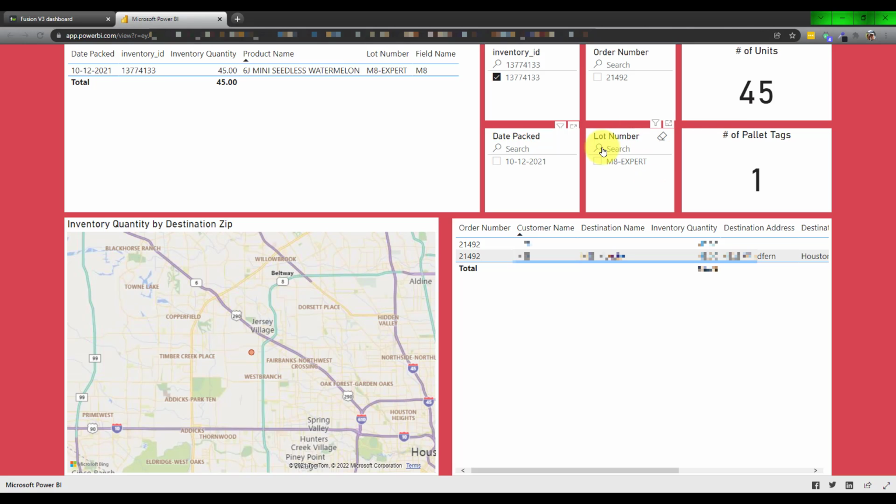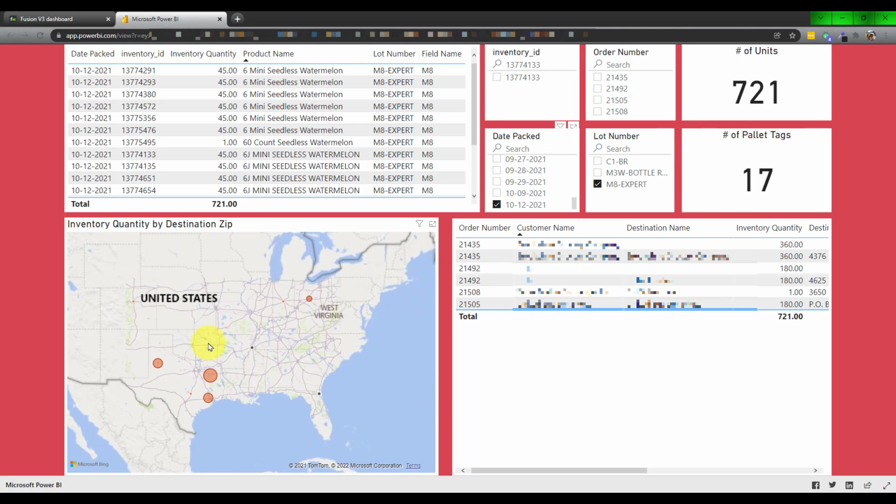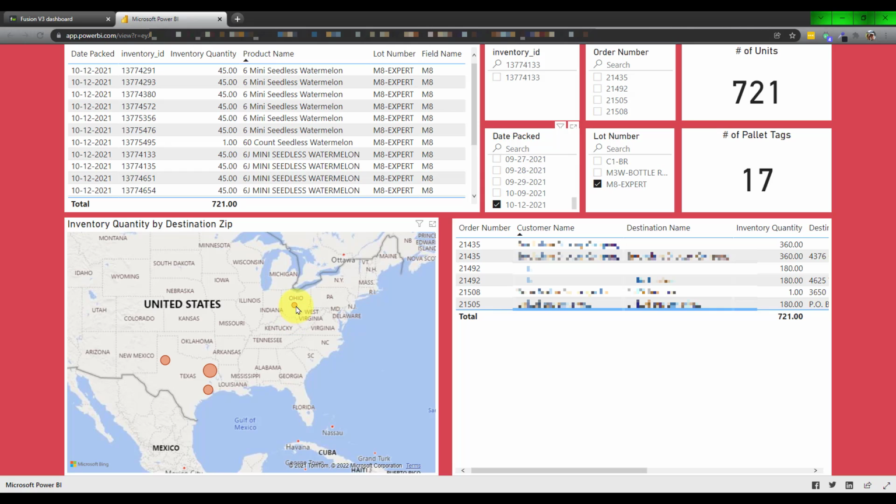So now we're going to work our way backwards and say, okay, this lot has issues. It's what we're recalling. So for that date, we're going to select the date packed and that lot number and deselect the inventory ID. So now we have everything on that date that was packed under that lot number. So it's 721 units and 17 different pallets that were shipped out. And we can see some went to Ohio, the rest went to Texas. And those are where our customers are that received these recalled items.